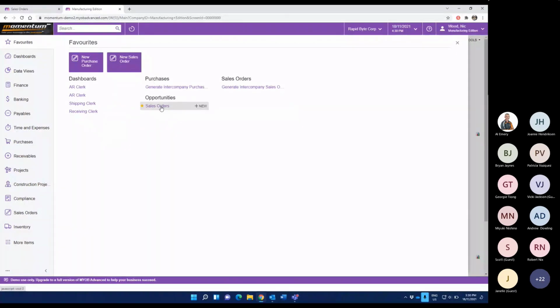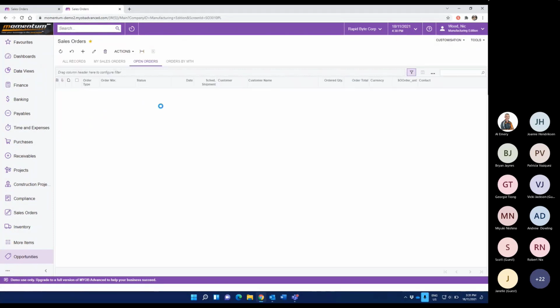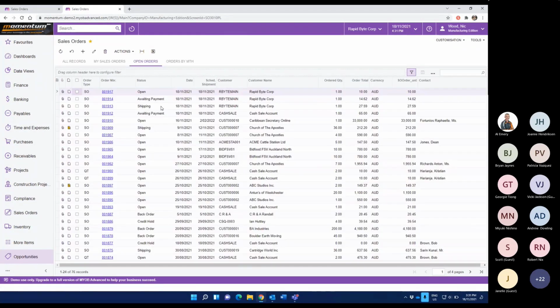So the first thing I'm going to touch on today is the business event functionality. Business events are a relatively new thing in Advanced, which essentially allow you to trigger an action or an alert to go out either internally or externally based on something that happens in the system. These can be relatively simple to set up or can have sort of complex logic behind them.